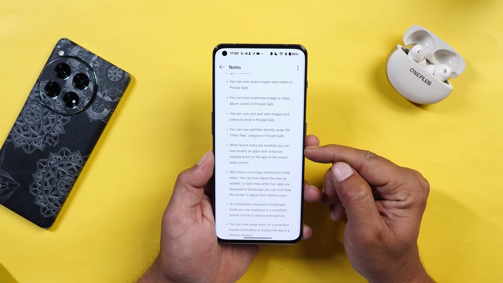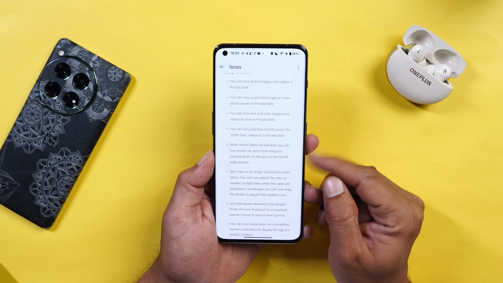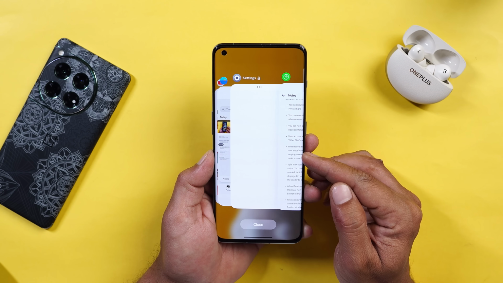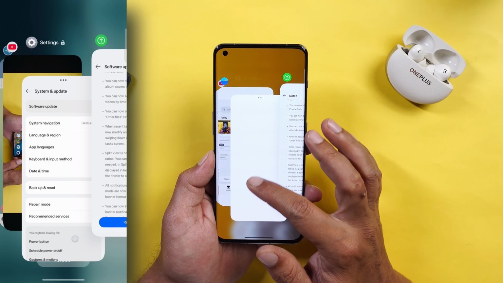Now talking about other changes, next one is related to the recents page. When you're using the tagged recents page, it says you can now modify an app lock status, but this was already there. I did check on the previous build. You can also see a video towards the left hand side. This change was already done in the previous build.